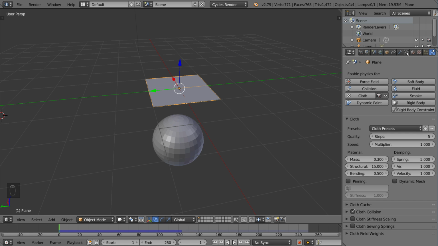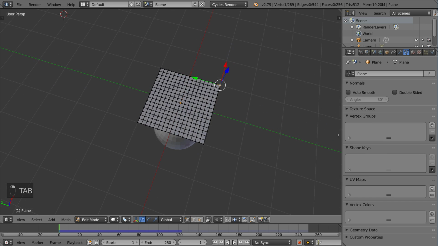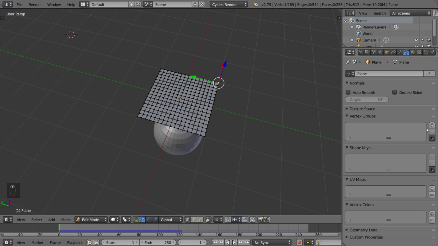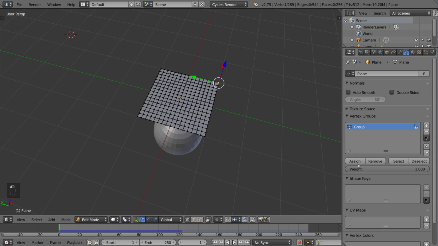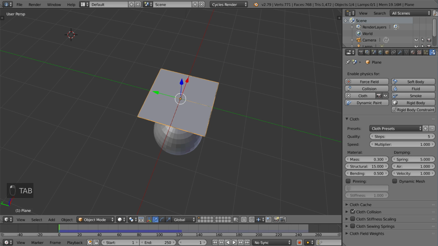But I'm going to show you exactly what happens when we add, for example, let's say, a vertex group with only this one vertex in it. So let's just see what happens. I'm just going to assign this one vertex to this group. I'm going to call this pinning because that's what it is. So I'm going to show you exactly how to use the pinning group. You don't have to name it pinning. It's just nice for organization.